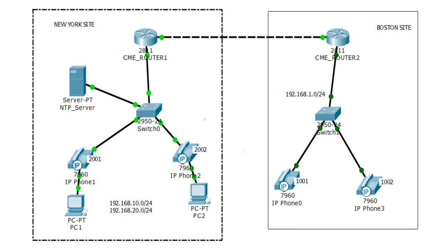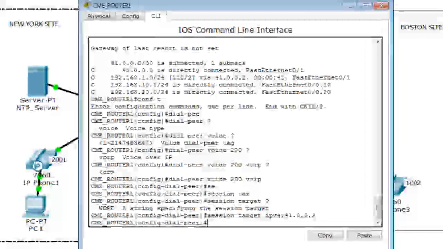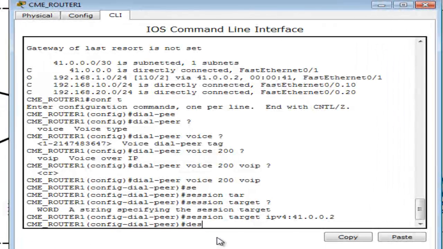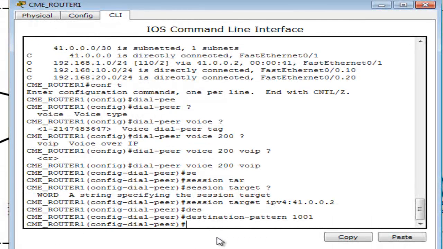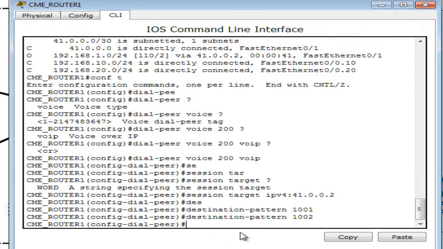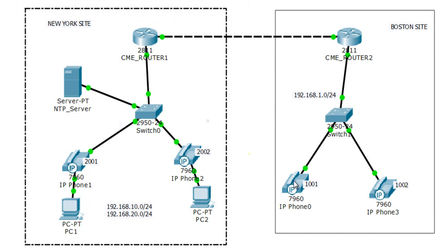Let's go up here. I'm going to do destination pattern. As you see up here, destination pattern, and I'm going to do 1001 because the router knows about that number. And I'm going to do destination pattern again, 1002. The reason why I'm doing it phone by phone is that I tell this router, this CME up here, that it knows about this phone number up here, 1001, and this extension number 1002.